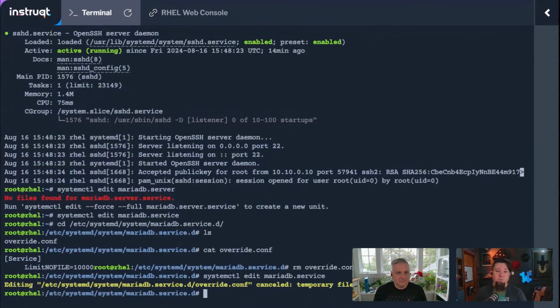I think that's a really cool feature and really handy if you're going to modify the way a service starts, or if you need to put some boundaries around it, or if you need to say what order things start in. Systemctl edit.